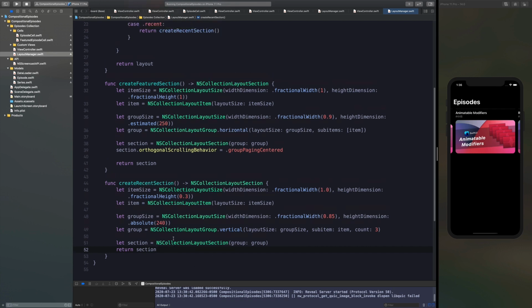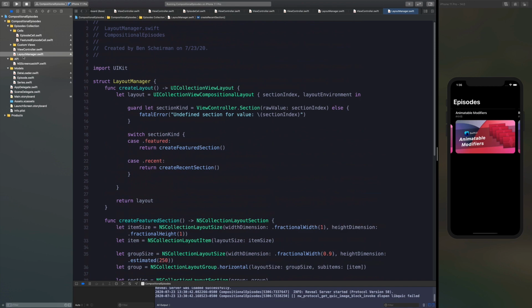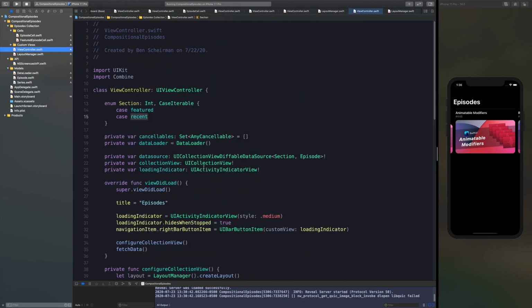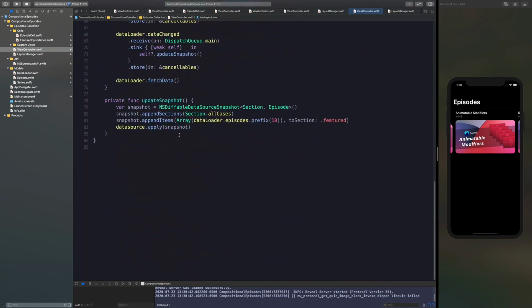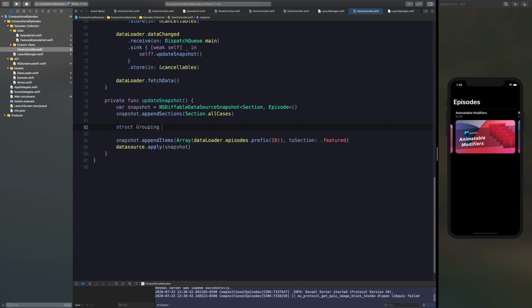Okay, so now we have a layout that describes multiple sections, and we need to give it some data to use. So we're going to go back to our view controller, and here we're updating our snapshot. This section right here, this is where probably a view model would be a good idea. But we can have, let's just say, an inner struct that we can call grouping.